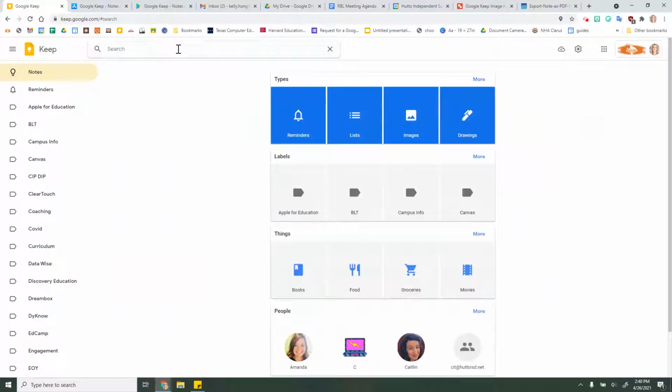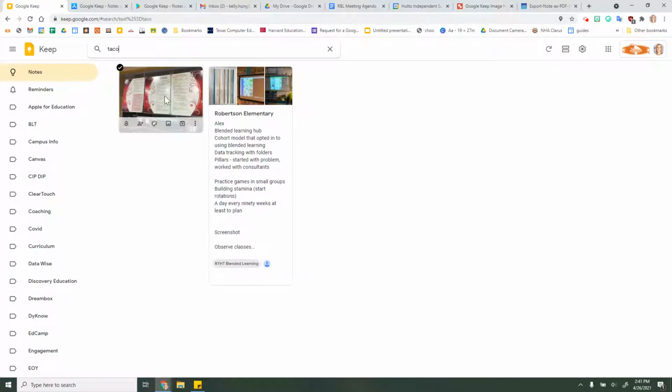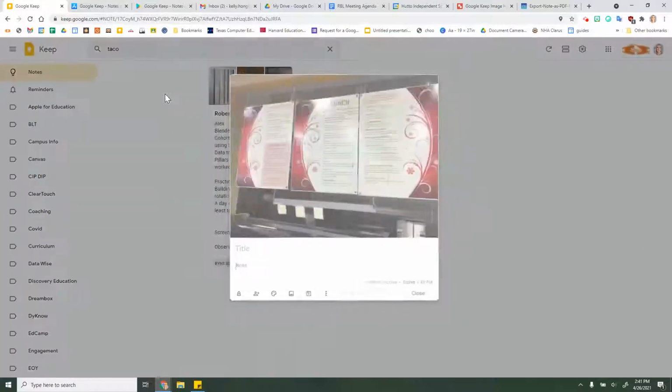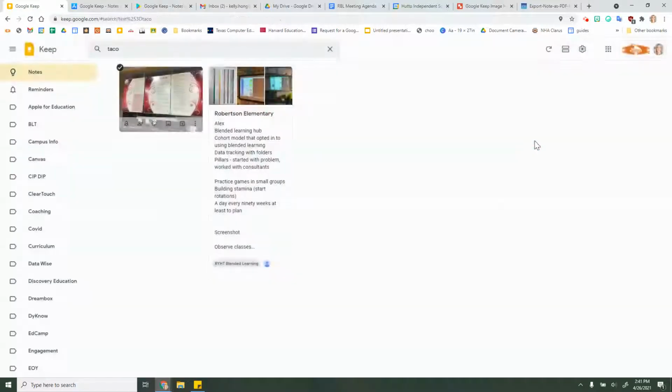One cool feature is Google is so smart. If I type in a word, even if it's not in text or a drawing, if that word is somewhere in the picture that I added to a note, it will come up. So for example, I took a picture of this menu at a gas station that happens to have tacos. I typed in taco at the top and then it just brought up this image, even though the image wasn't saved with taco anywhere. It knows from the text in the image.